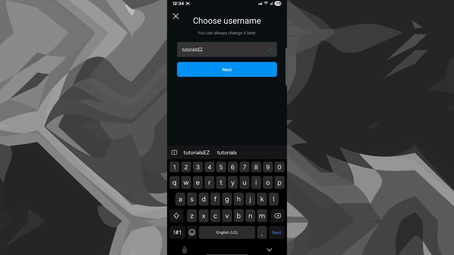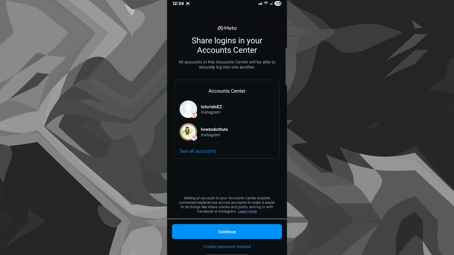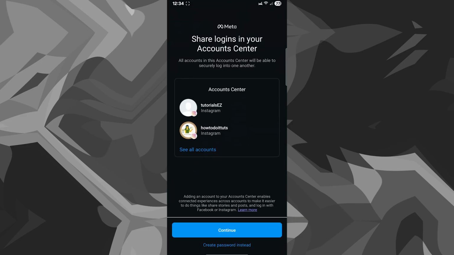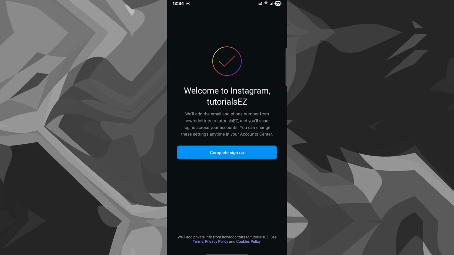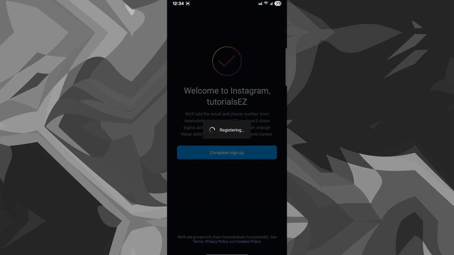Once you're happy with the username and it has come out as a unique username, you can go ahead and click on next, and then you can go ahead and click on continue where it will add it to your Meta accounts. Once you click on continue, click on allow and continue. And once you do this, you can complete the sign up process, which involves a few other steps and details that you will have to add in order to complete your account.